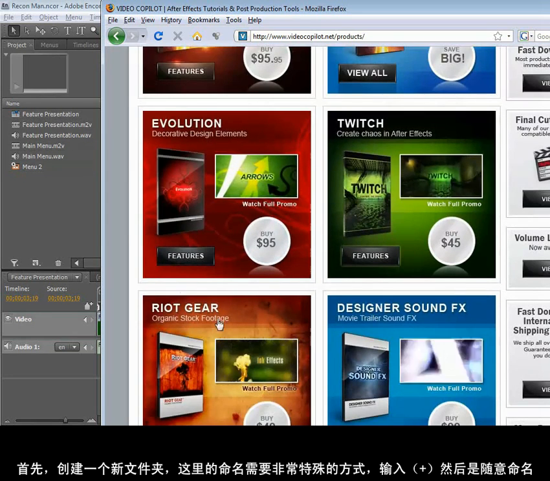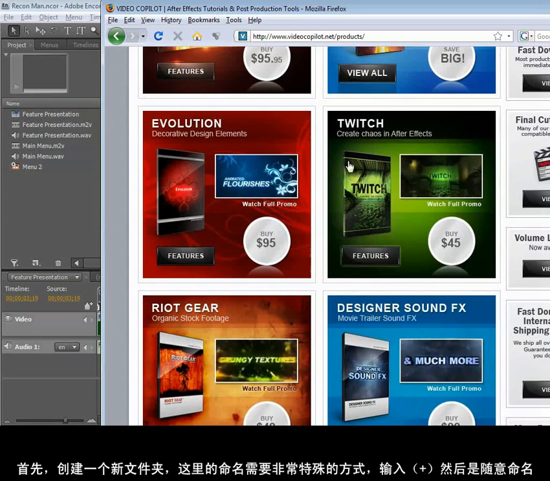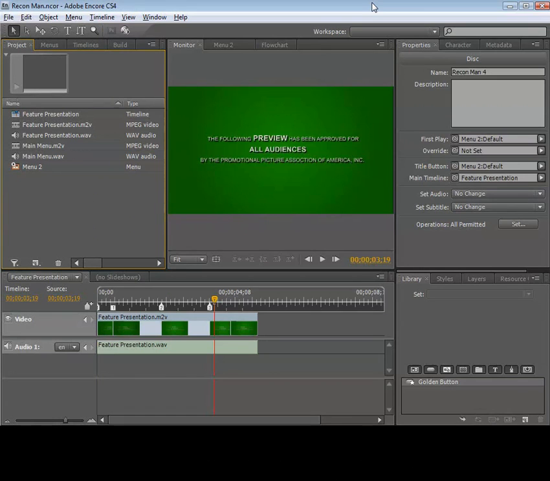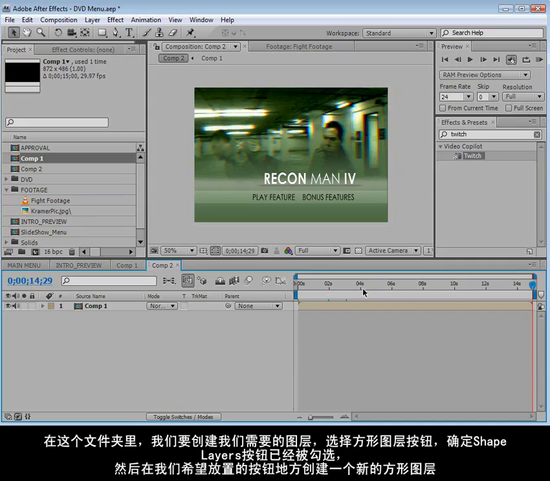So click, and then you can name whatever you want. So we'll just call this button. So inside of this folder, we need to create a layer that is going to be our highlight selection.